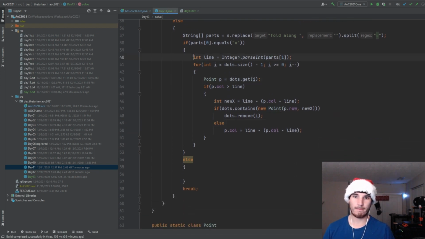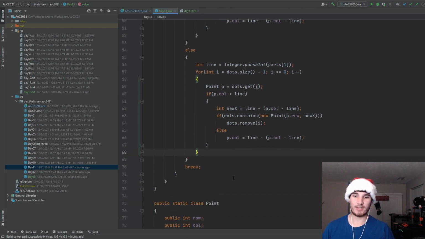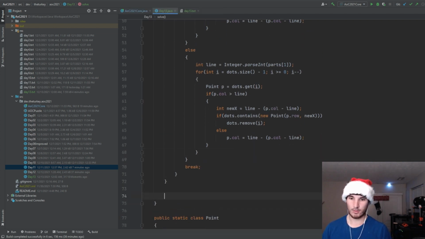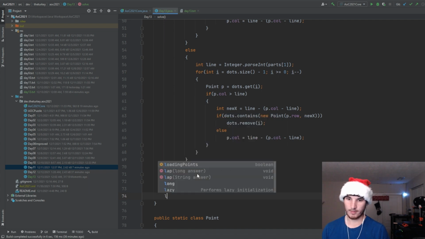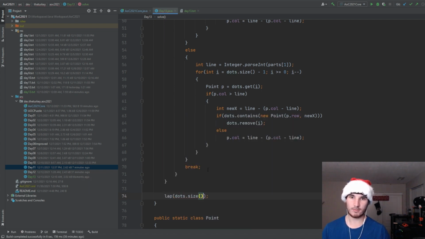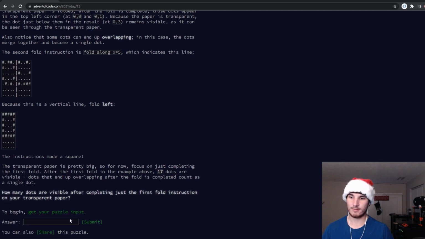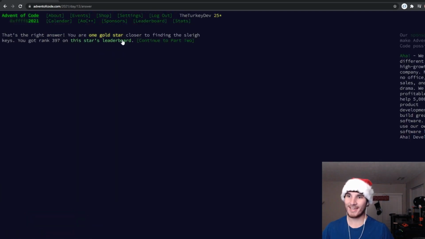Okay. Again, not needed to do this. We'll just leave it like that, actually. And then we'll call lap of dots dot size, shall we? Let's see, did we do this right? Hey, we did do it right.